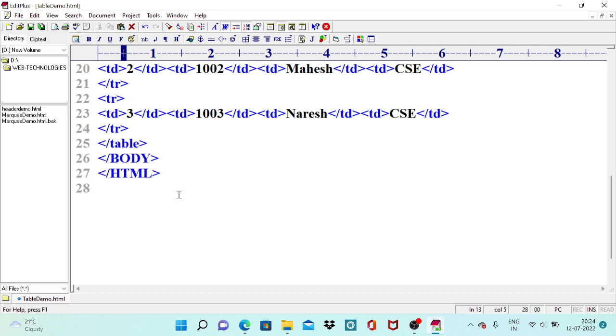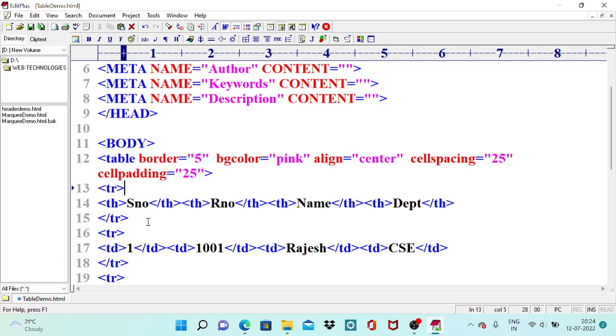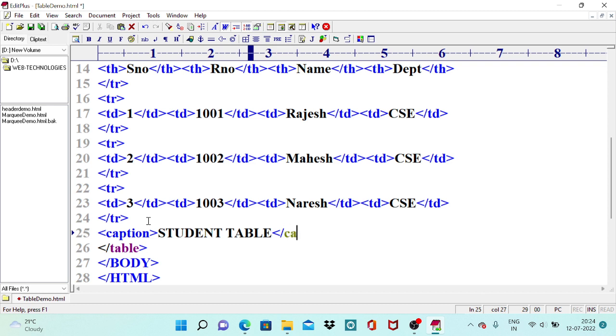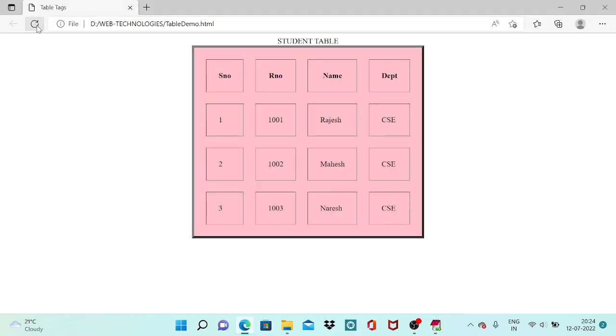Okay, and one more tag is called caption. If you want to keep some heading for the table, that is called the caption tag. So here, caption. The caption is student table. Suppose the purpose of this table is displaying the student information, so I made it student table. Now observe the difference. The caption is displayed as the heading of the table.